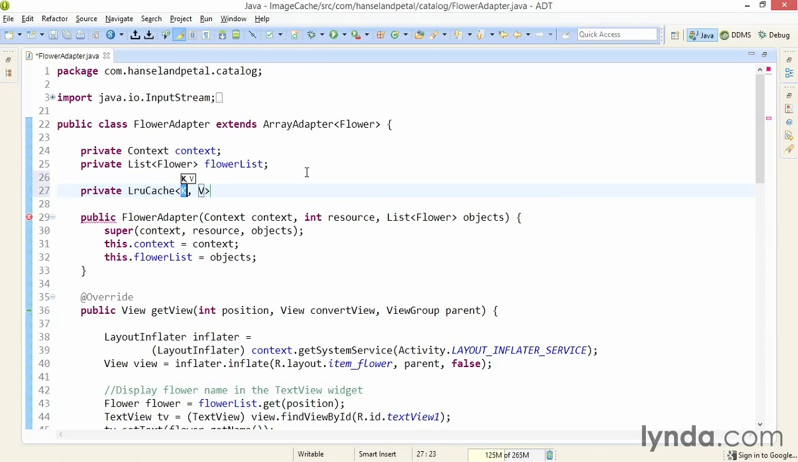When you declare an LRU cache, there are two generic declarations. These will be for the key and the value types. An LRU cache is essentially a map. Each item in the map has a key and a value, and the key can be any data type and the value can be any data type. For my cache, I'll set the key type as integer and the value type as bitmap. And I'll name my new field imagecache.